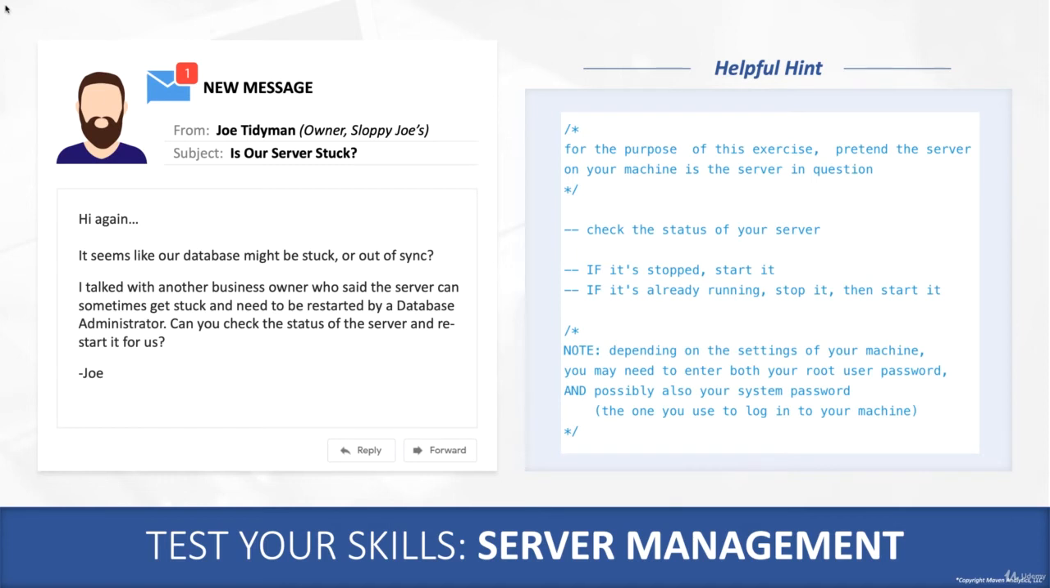And note that depending on the settings of your machine, you might need to enter both the root password and possibly your system password, so the solution may look a little different for you than it will for me. Per usual, I'd encourage you to try and work through this on your own and then come back and watch the solution video. Good luck.